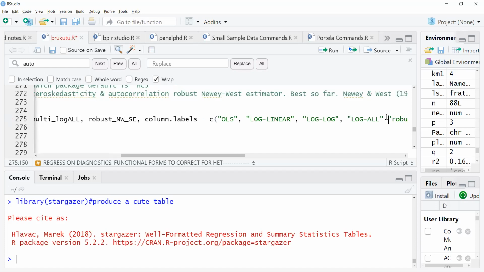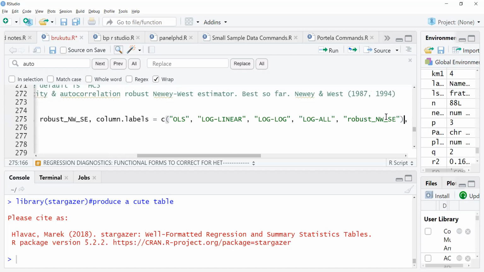You see, there is no comma here, so R is telling me that I need to add a comma. So you do a comma, and then the last one is the robust Newey-West standard error. I want to give it a simple name. Okay, I want to call it robust standard error. Just call it robust standard error.